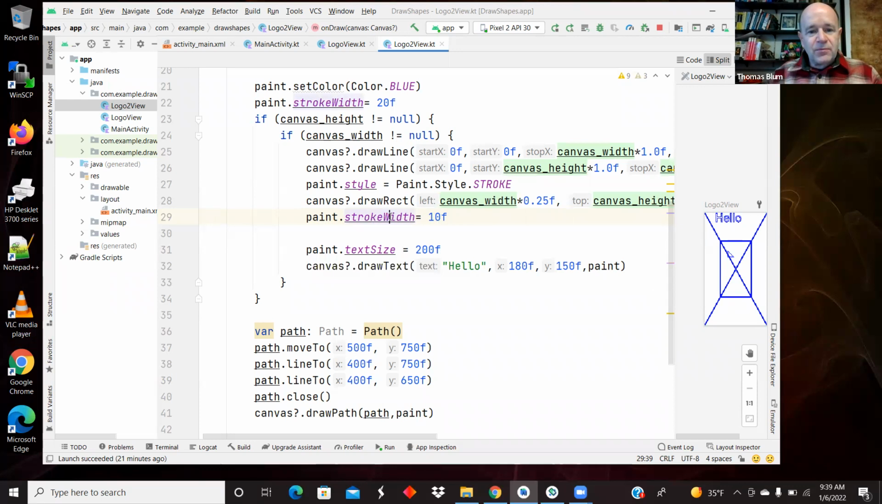Okay, so I changed my stroke width to 10, and it wanted to be a float, so the F. I set my text size to 200. And here with the hello, mostly I've been working with canvas dimensions, some fraction of the canvas, but here I just decided to go with pure numbers. So I went with 180 and 150, just chose them quasi randomly, probably changed them till I liked it. But that's just a different style. You can work with absolute numbers, or you can work with fractions of your width and height.